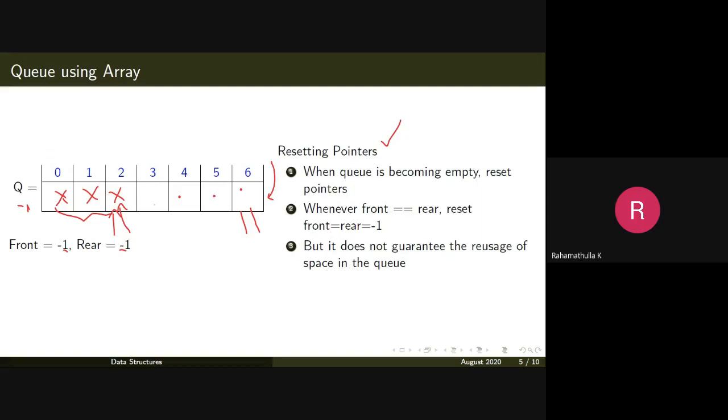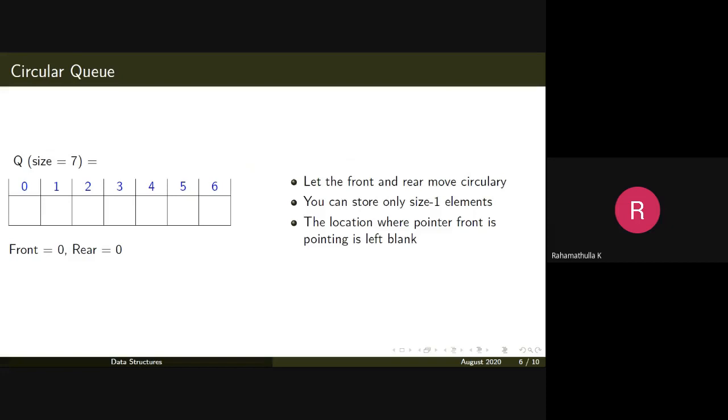So let's discuss the circular queue implementation. The second solution to this problem, to this drawback of the queue implementation using arrays. In circular queue, instead of starting initial state as front equal to -1 and rear equal to -1, we start with front equal to 0 and rear equal to 0. And we say that front and rear are going to move circularly.